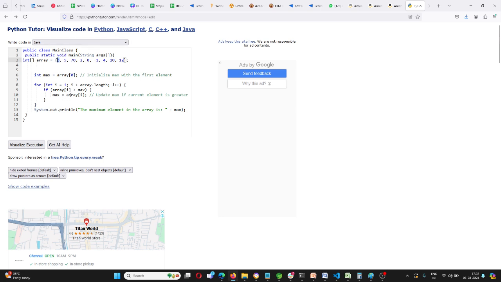I'm checking whether array of i, that is 5, is greater than max. Yes, 5 is greater than max. So I give that array of i as the max. Then again continue. Now I go to the next. I see whether array of i, which is 5, is greater than 70. It's not, so the condition fails. Again I loop around. Now 70 is not lesser than any value. So obviously that is the highest value which I have.